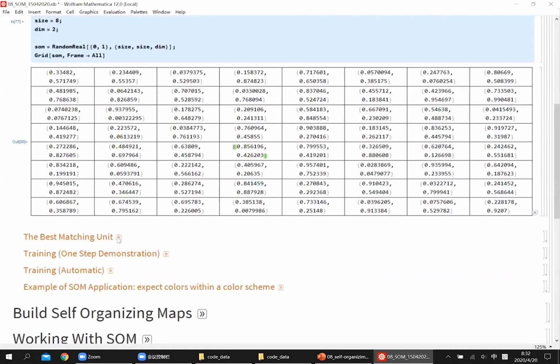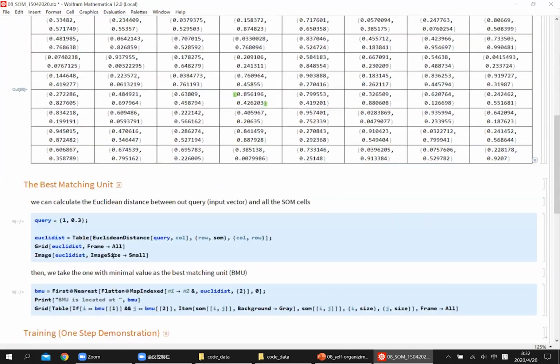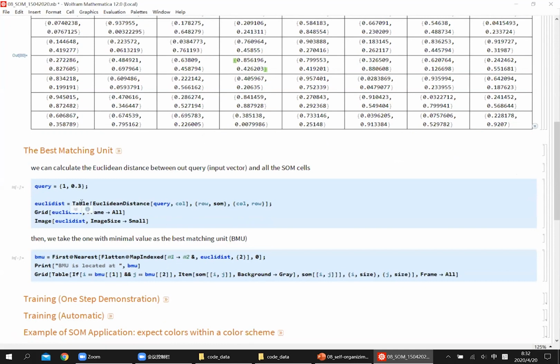And then the best matching unit. Imagine we have another vector where the first dimension is 1 and the second is 0.3. So this is our, let's say, query vector. Then we would like to calculate the Euclidean distance between this vector and all the SOM cells, and get the one that has the smallest, or lowest, Euclidean distance.